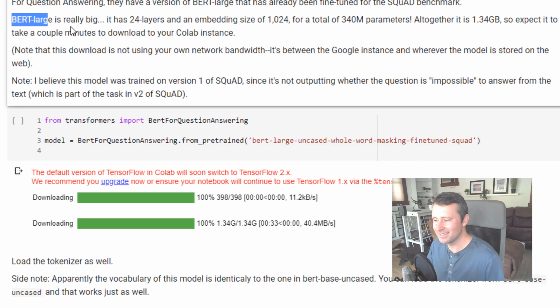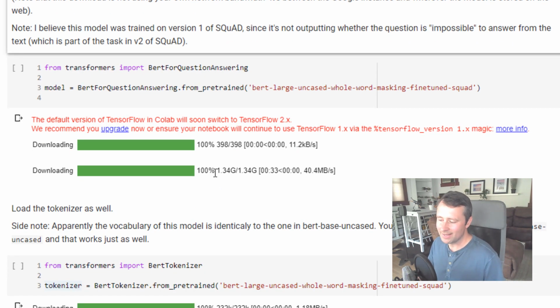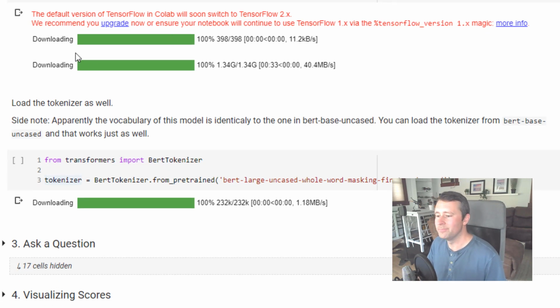Here's that example text that we're going to use. BERT large has 24 layers instead of 12, an embedding size of 1024 instead of 768, and a total of 340 million parameters. All right, so we'll load that. It's a download of 1.34 gigabytes. A nice thing to know here is, if you're using Colab, this isn't using your own network bandwidth. It's the Colab instance talking to Amazon AWS to download the model. So Google's picking up the tab.